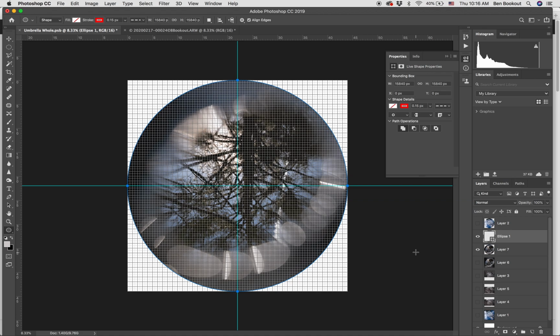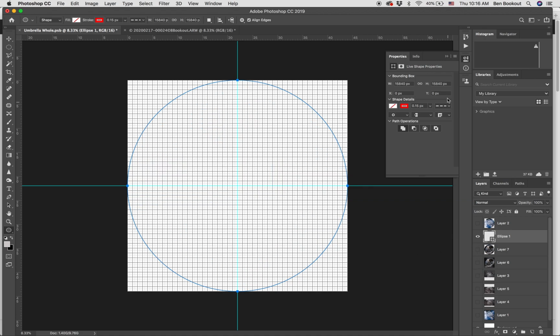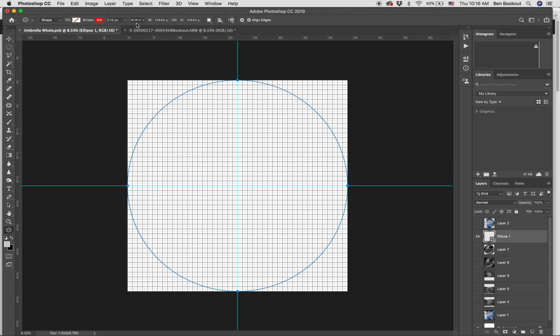Usually I make these cut lines red, just to make them easy to see. So I've got my cut line. I'm going to go ahead and adjust the size of that cut line. And I got it to a point where it's looking pretty good there.